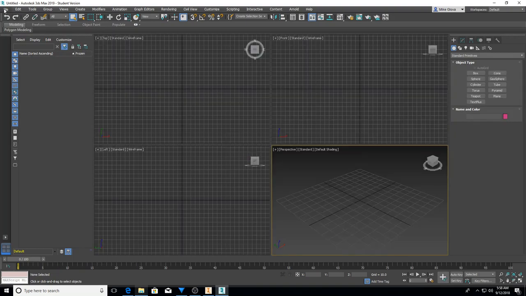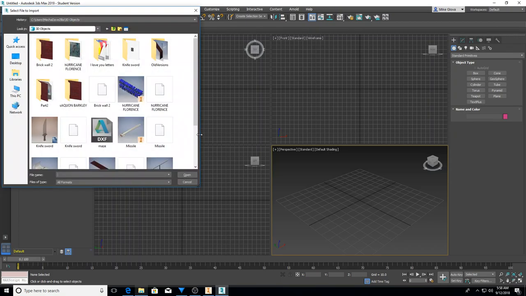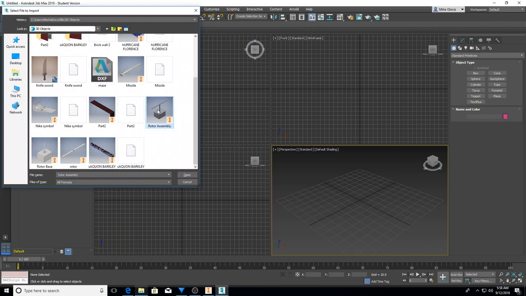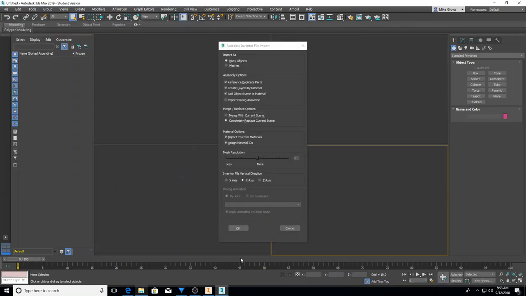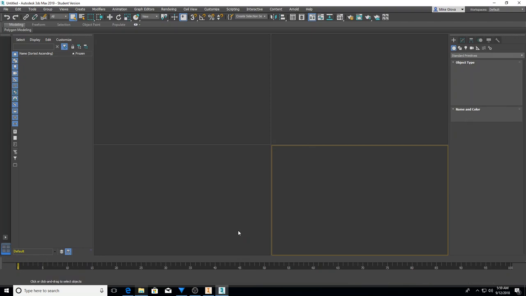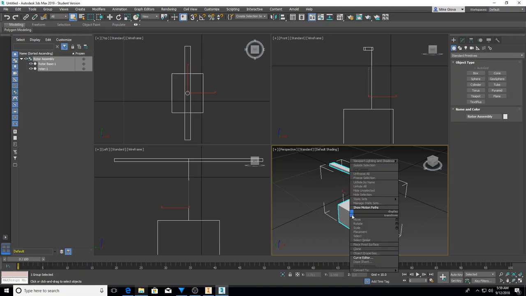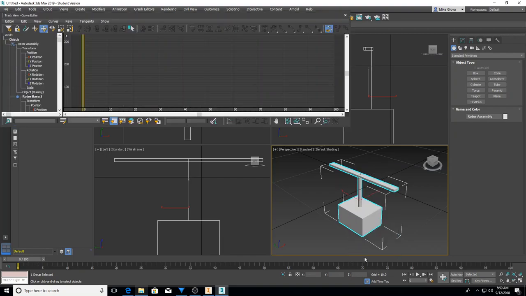I'm going to go to File, Import, and I have made a very basic assembly here inside Inventor. This will take a moment to come in, and there it is. What I need to do is, looks like this is already selected. If it isn't selected, you would select it, then right mouse click, select curve editor.